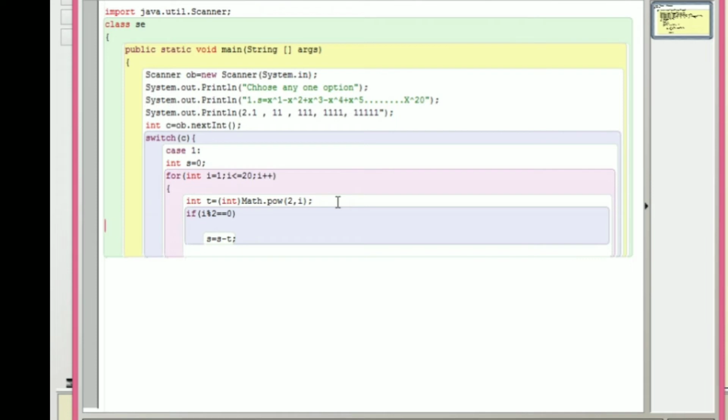We have to subtract it. So if the value of i is even, then we have to subtract the term: s equal to s minus t, as you can see in the series. If it is odd, then we have to do what? s equal to s plus t, we have to add it.